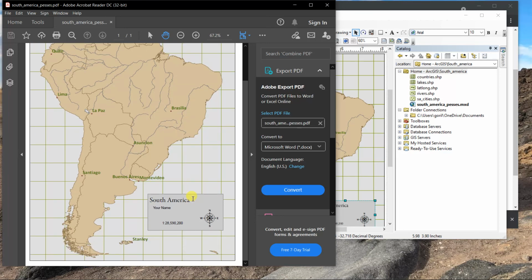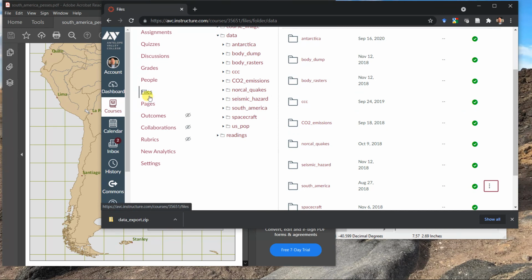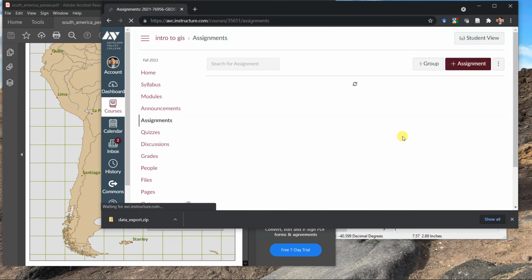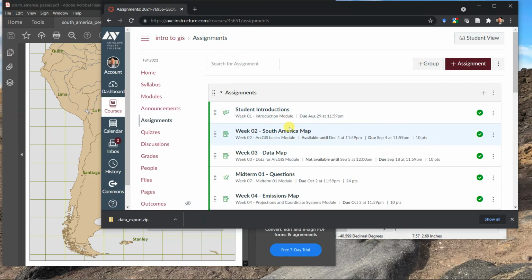And when you look at it, if it's great and it's what you wanted it to look like and you're happy with it, then you're going to go into Canvas, right? You can go into assignments. I think this will work. It'll look a little different for you all, but in this, week 2 South American map, go in there. You hit, I think, start assignment, and it'll show you where you can upload your PDF. And you turn that in, and you're good. You are good for this assignment.